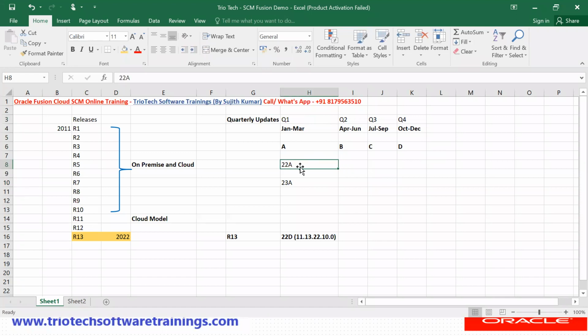Suppose right now we are in 22, release 22. After a few months, when we are at October to December, assume that between January to March of 2023, we are getting a release, it will be a subsequent release. Already we are in 22D. So the next expected release will be 23. So it works like this.